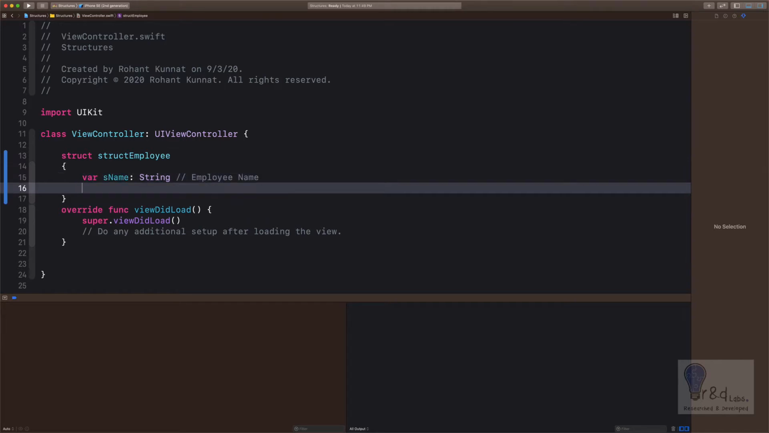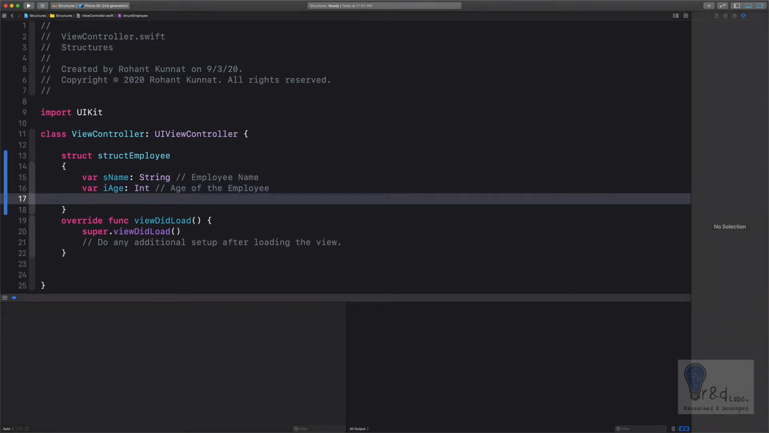The next variable or property that we are going to declare is the age. So let's write var iAge and give it Int, and this will store the age of the employee. Next, we are going to create a variable for the department that he belongs to. So let's write var sDepartment and give it a type as string and specify the comment, department of the employee.